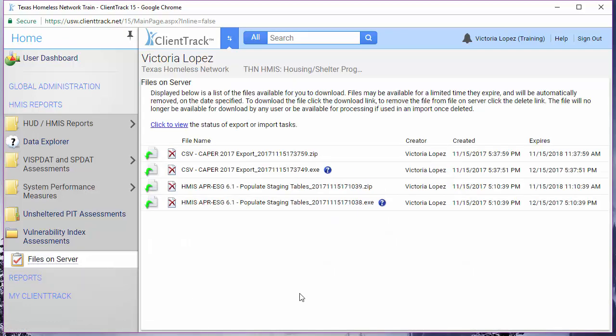Notice the difference between the two types of files. This one has .exe at the end, and this one has .zip. Please be aware that Sage will not accept the .exe file as it is. You will need to go through an additional step. We also have files called populate staging tables. You can ignore those. They are just extra files that the system generates when creating exports. Click on the paper and arrow icon to download the file.